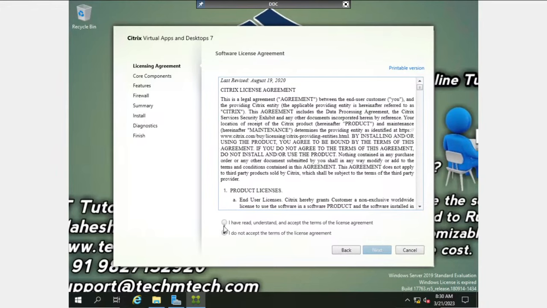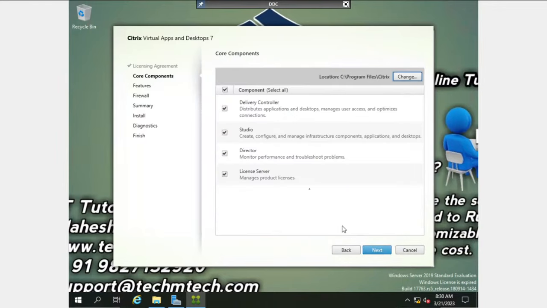Now, as usual, we have to accept the license, accept it, click on next. Now we have to configure this as a delivery controller for sure. But in addition to that, we are going to install a few more core components on the single machine itself, like Studio, Director and License Server. Why? Because we are running short of hardware resources, right? In production, you will get a separate virtual server or physical server for each and every component, right? But for testing purposes, we cannot afford that, right? So simply click on next.